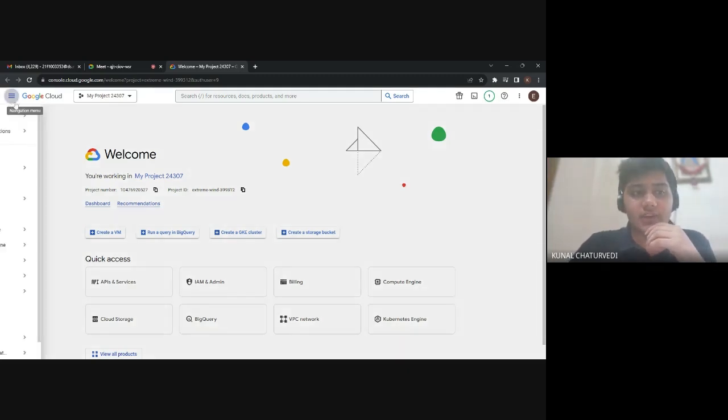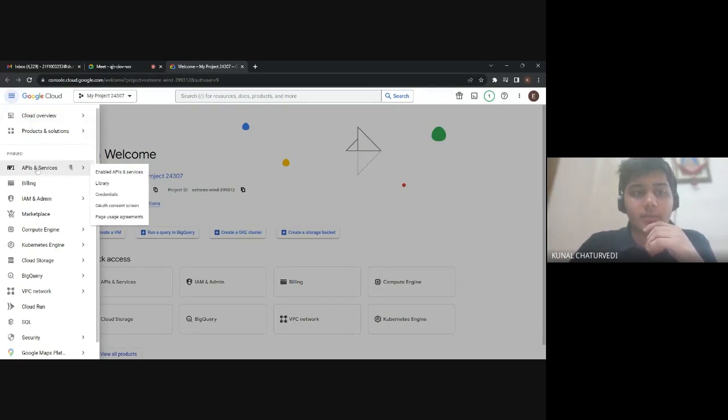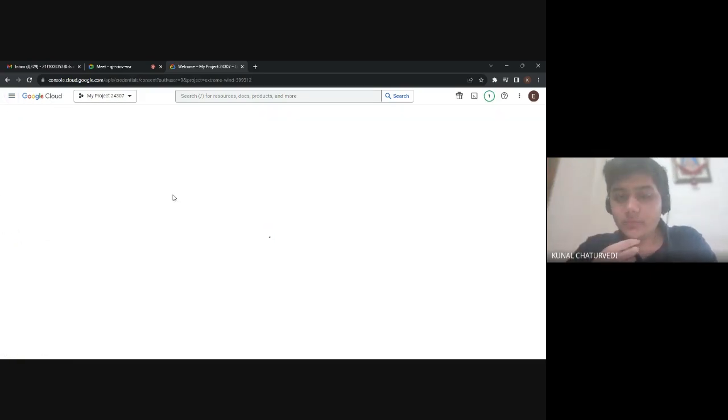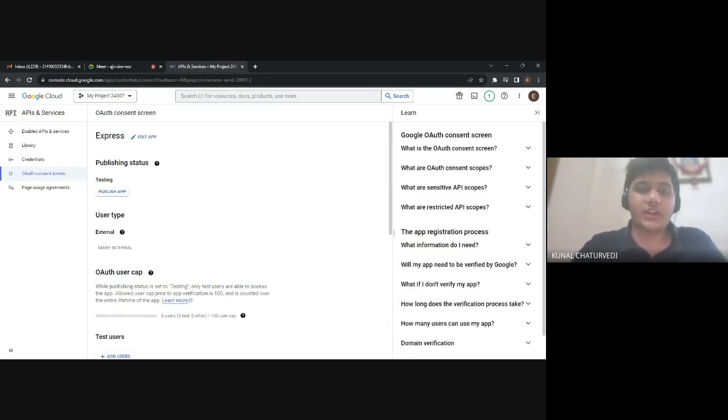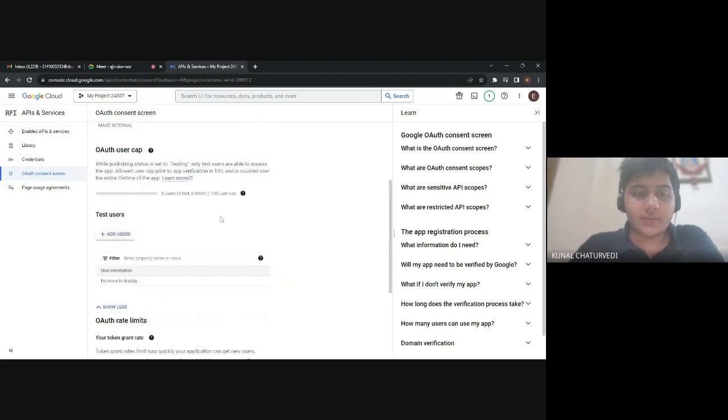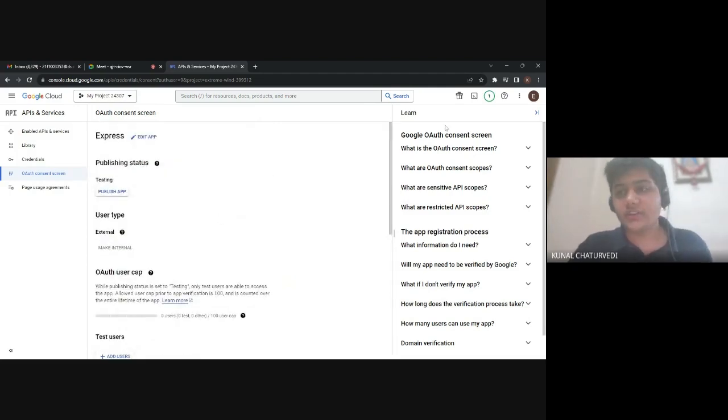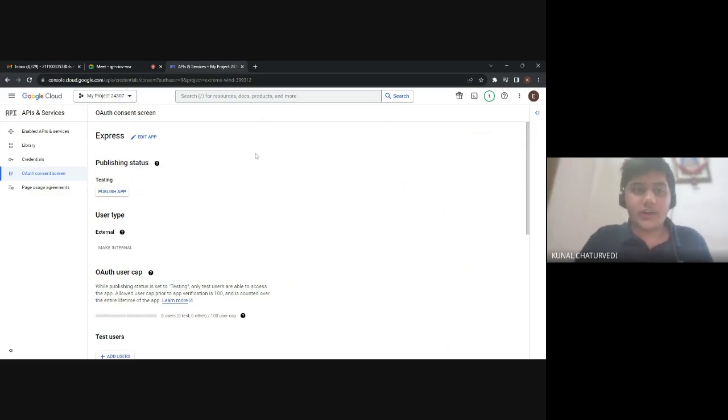Click on this navigation menu. Go to APIs and services. I'll go a little slow here. Just go to APIs and services and click on OAuth consent screen, and it will take some time to load. Once it's done, we have to basically start generating our tokens. Okay, this might not look the same for you, because I had already tried this beforehand so that you wouldn't have to pay.